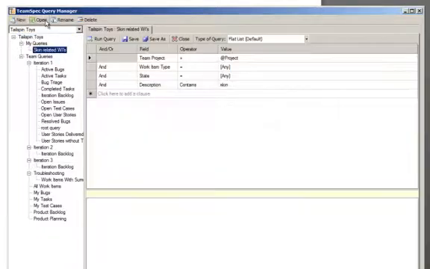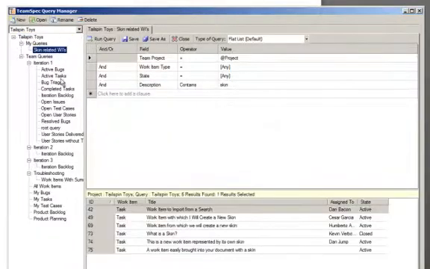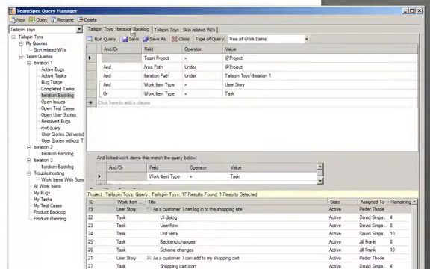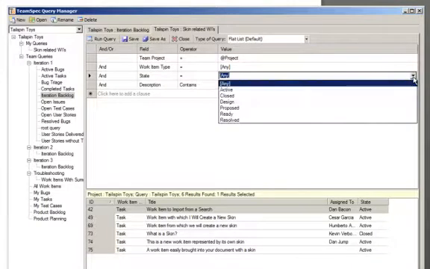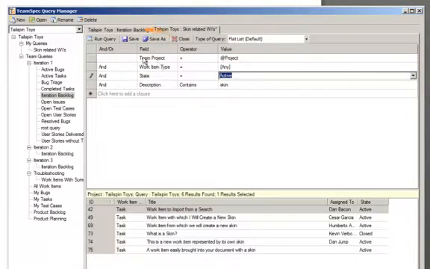Highlight and click Open or double-click on a query to view it. Recently viewed queries are tabbed for convenience. You can edit a query's search parameters and rerun it. You can save them when you are done making changes.